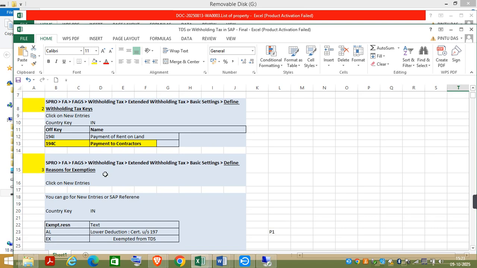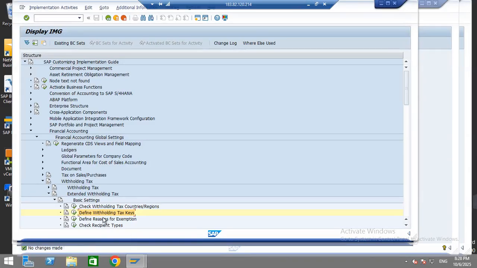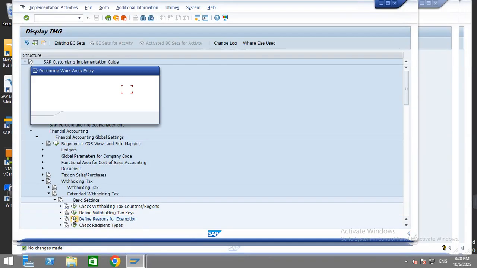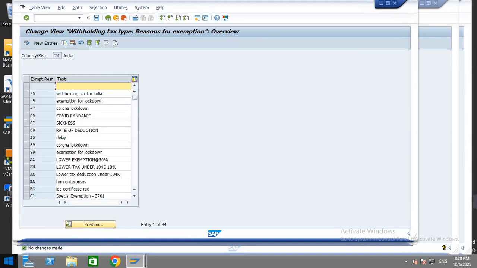define reason for exemption, if there is any exemption reason, because a lot of people are exempted from tax deduction. This normally happens when you pay consultants, right? Sometimes tax is also exempted from fees, different types of fees also, right? So if you are exempted, you also have the option to define reasons for exemptions. India, continue. So you can find a lot of exemption reasons have been created.